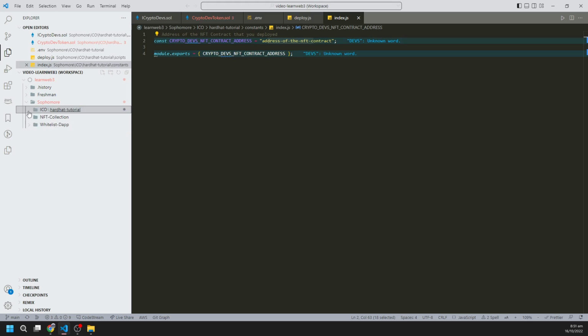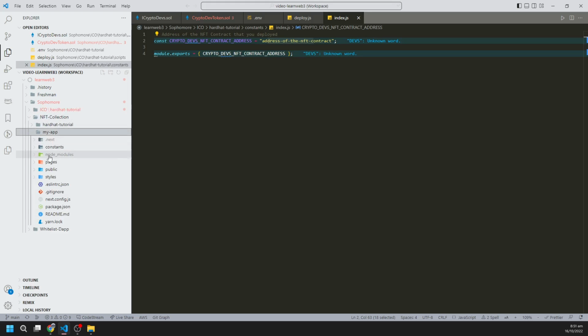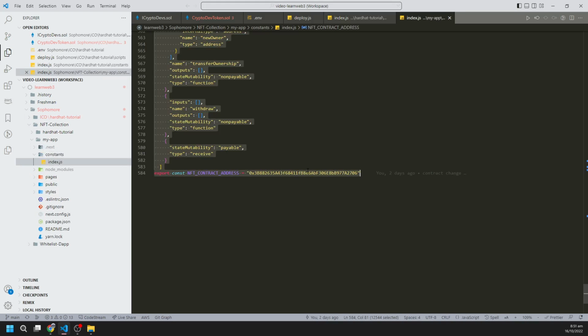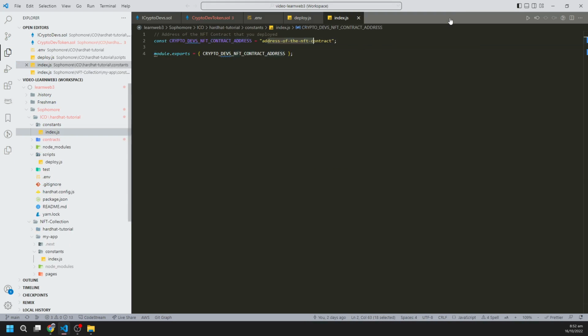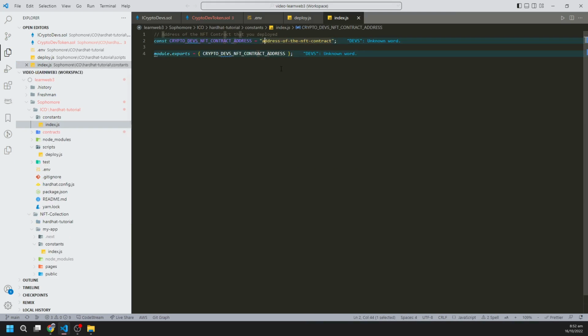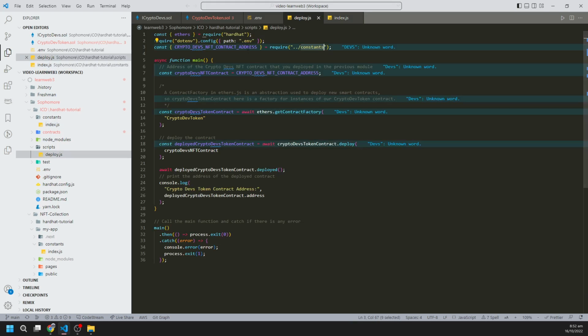we have implemented previously. So now let's go into that contract and just go to constant index.js. Here it is, we have the address. Let's paste it here. So now we have this address that we are exporting from here and getting it here.